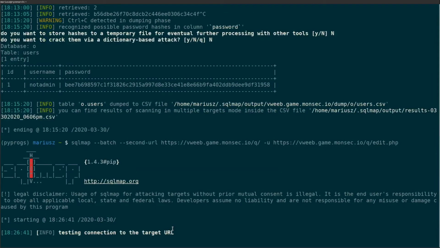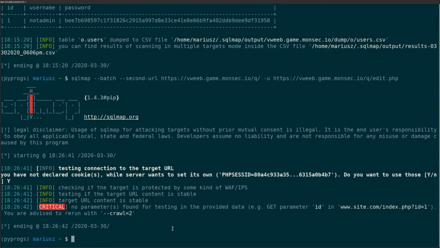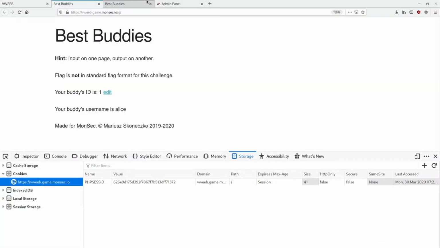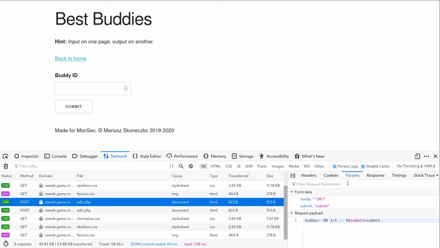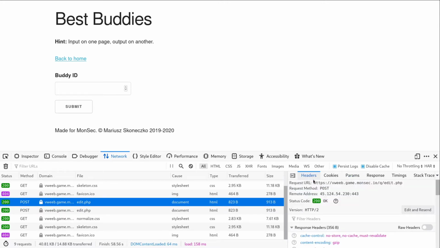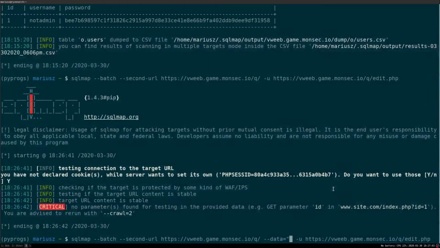Because if I just send it right now, it says, well, I don't know what you want me to inject into because I didn't specify --forms. Instead of --forms, I'm going to say, okay, the data that you actually want to send looks like this. There's a parameter, body, and submit, and this is made with a post request. So that's why I'm going to do --data. That's for a post request.